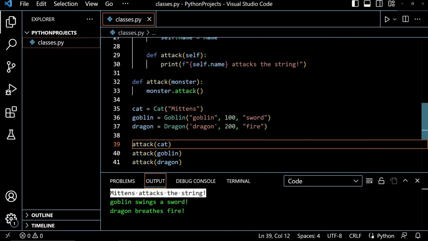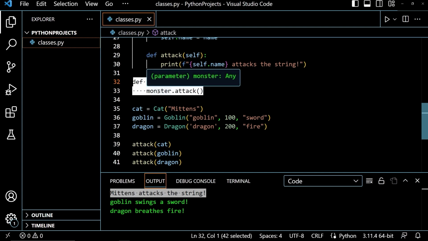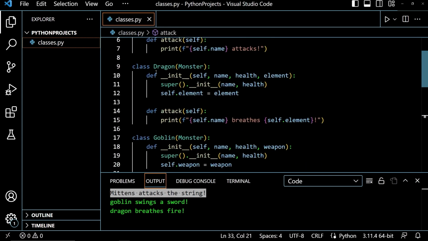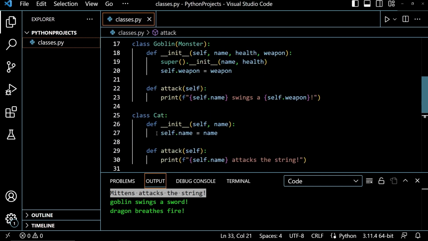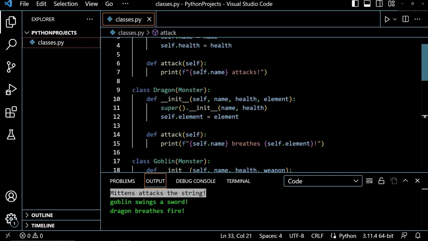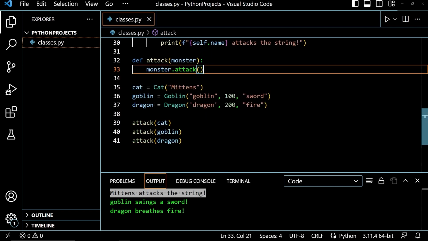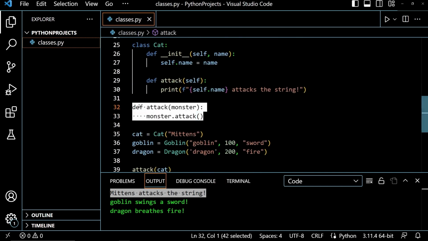And this is the purpose of polymorphism, which is to allow objects of different classes to be treated as if they belong to a common class, providing a consistent interface for interacting with them, meaning that you can use a single method or function, which I've done here, to operate on objects of different types as long as those objects implement the required methods or attributes. So in this case, the attack method, which my monster class has, the derived dragon and goblin classes have it, and then this cat class that has nothing to do with the monster class also has it, and they all work equally as well on this one function.